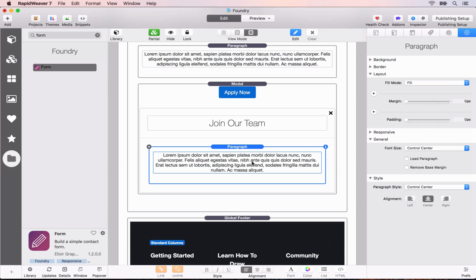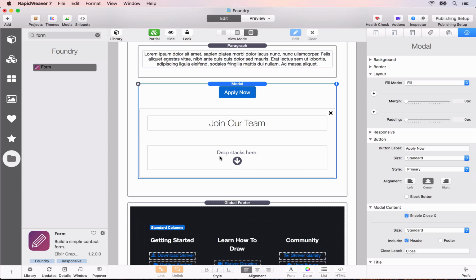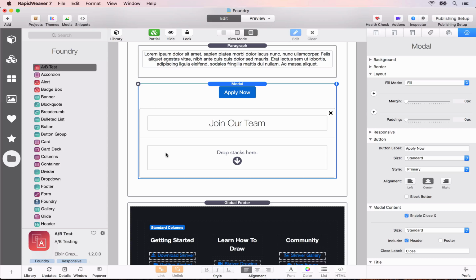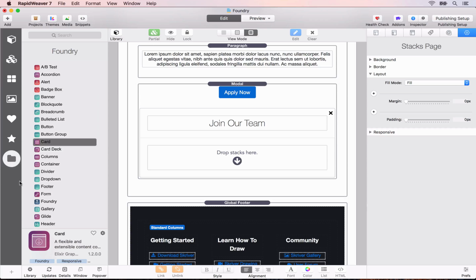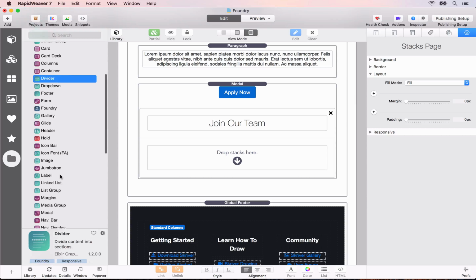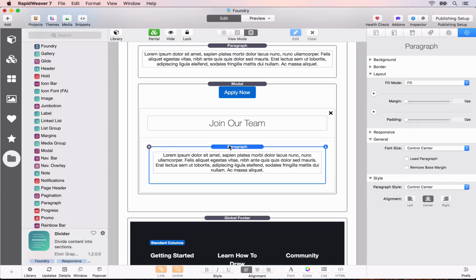So as I say, I'm not going to go through and actually do an apply now form or anything, but I want to point out that you can drag and drop in any stack content into here. So if it were to be a paragraph, or you wanted another header, or you wanted to put a card in there, you can drag and drop any stack content in there and lay it out in any way that you like. You could add columns, you know, you can really customize how you want that modal content to look. But to keep this video nice and short, all we're doing is adding that paragraph. So I'll just undo that delete, and we'll leave it as that for now.